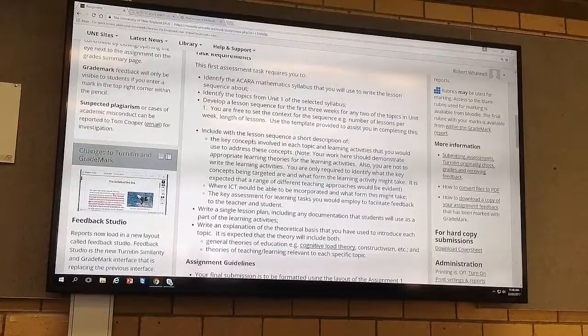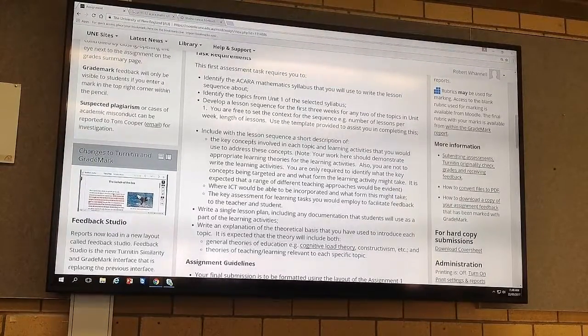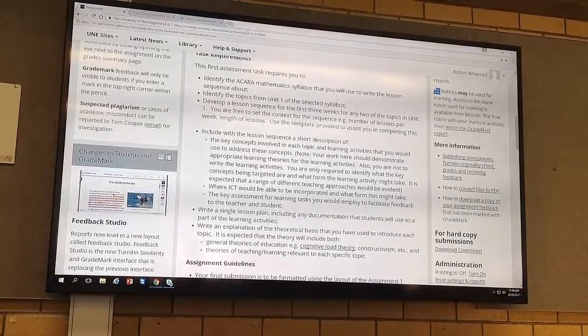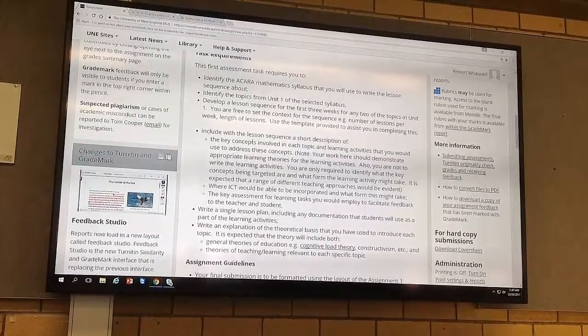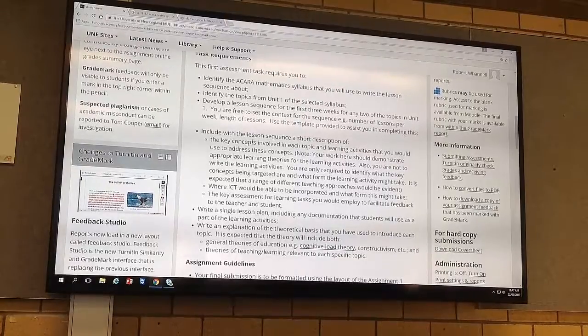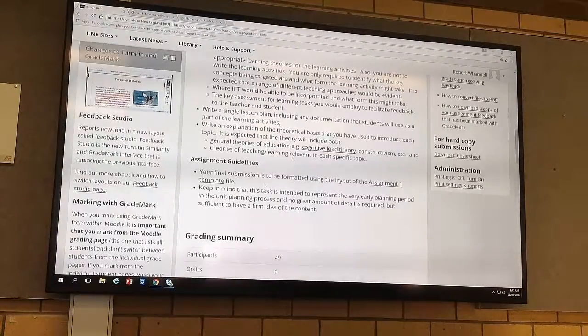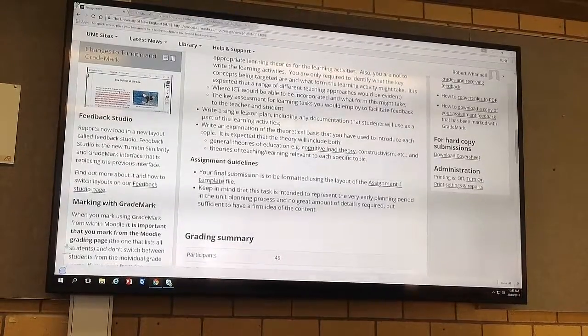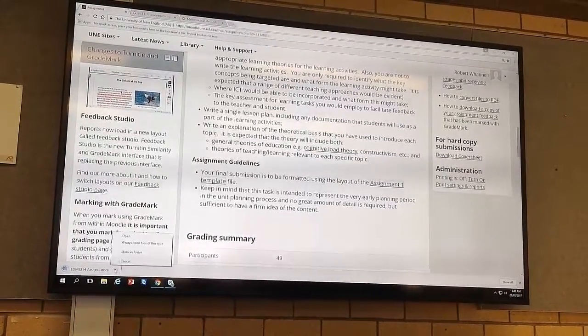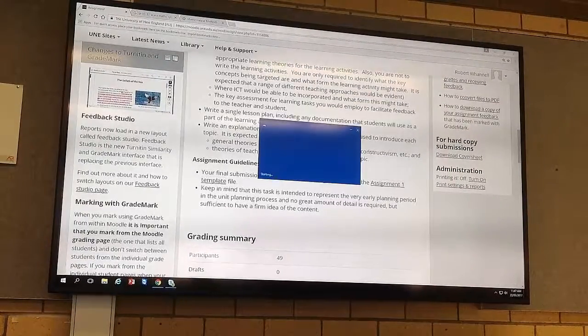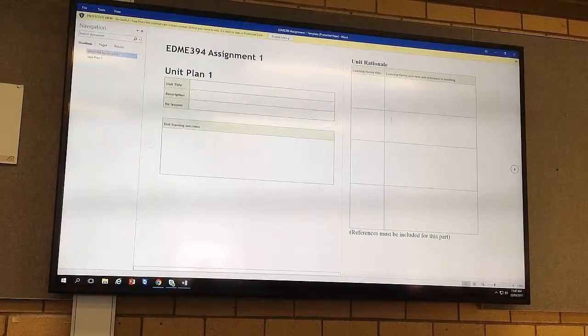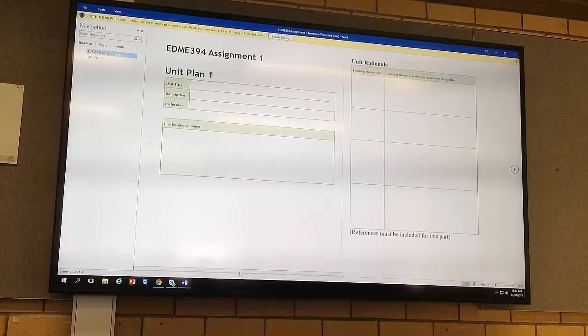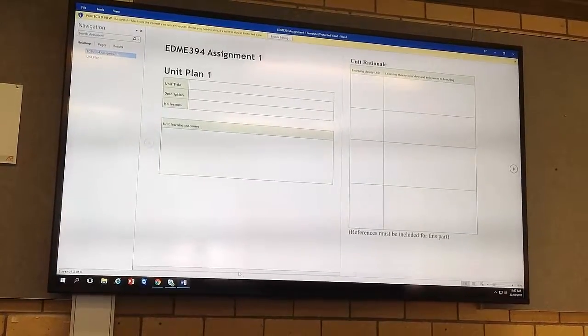Well, it says use the rubric provided, so I assume... Where is that? Use the template provided to assist you in completing this. I got a query yesterday from someone who said the link doesn't work. Is that the one? No, it works. What they said was that they were having trouble using the template. There we go. Nice and simple.